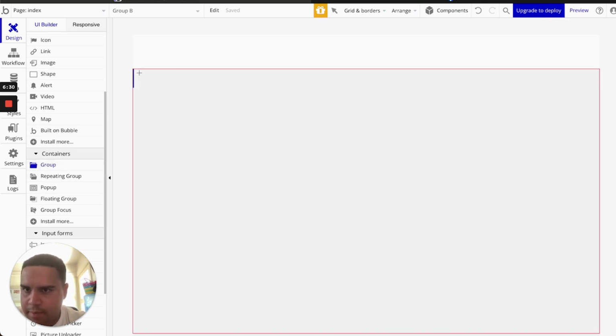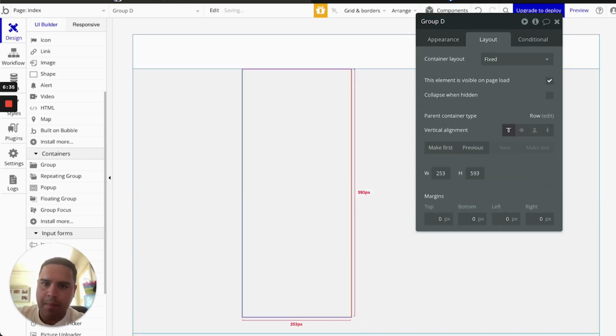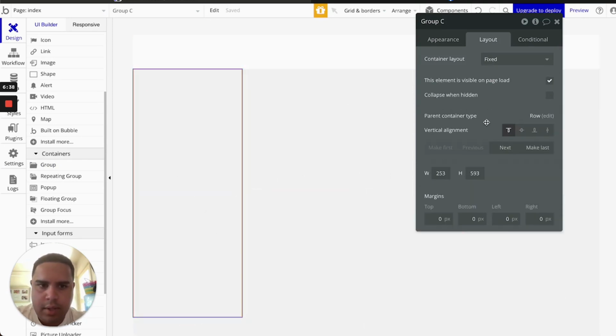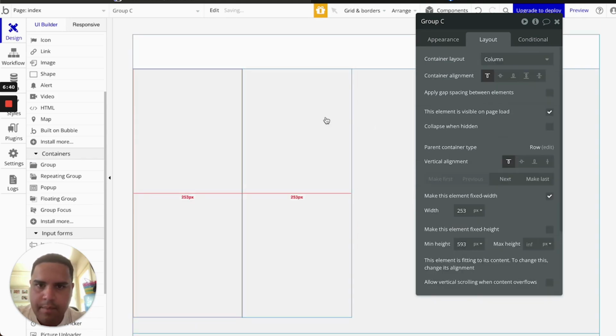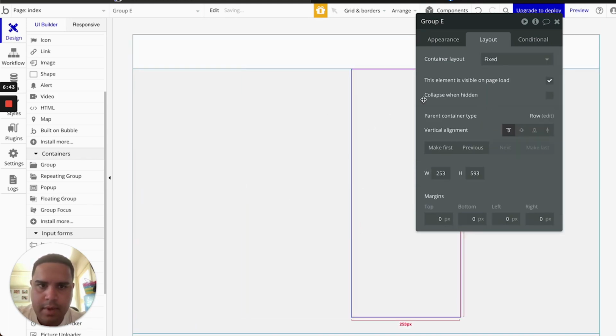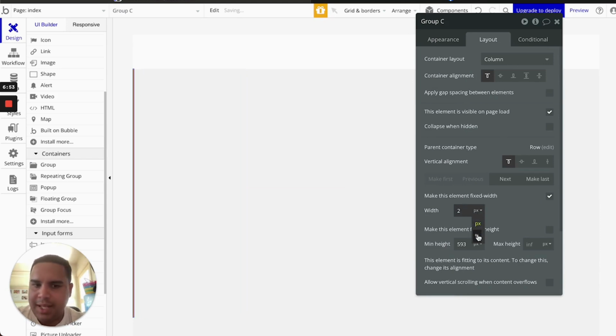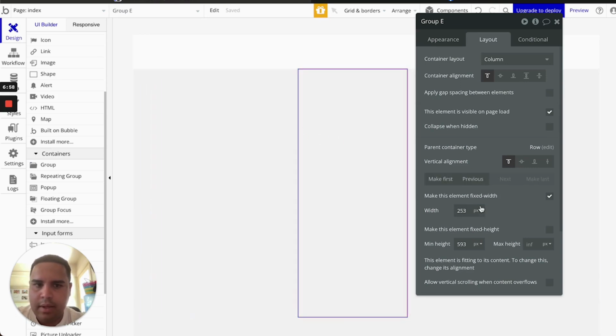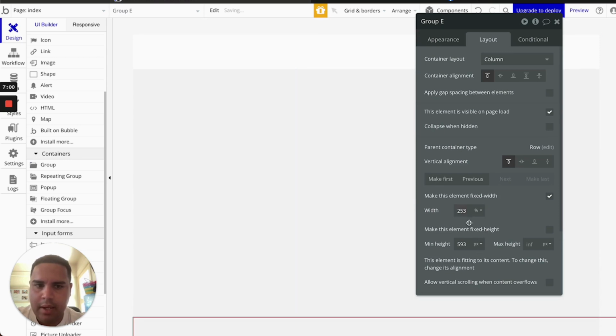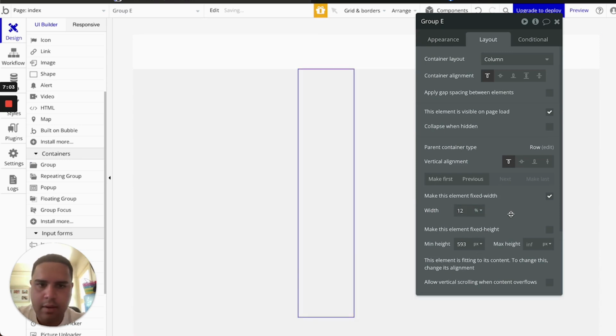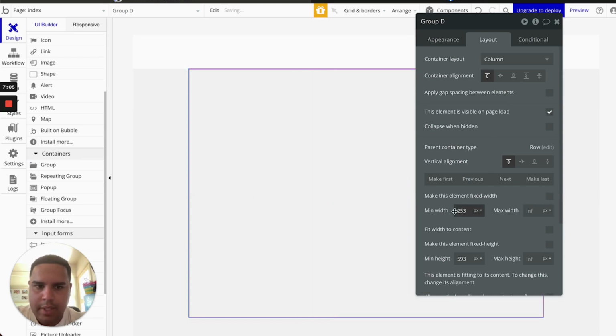And now we're going to set up 3 groups inside. So first one, and we're going to copy and paste them. So this one is going to be a column, and another column, 3 columns. And now these ones we're going to leave them fixed width. Now the reason why is because we're going to use percentage. So this is going to be about 12%, and the last one would be again about 12%. And now this one is going to be as big as it needs to be.